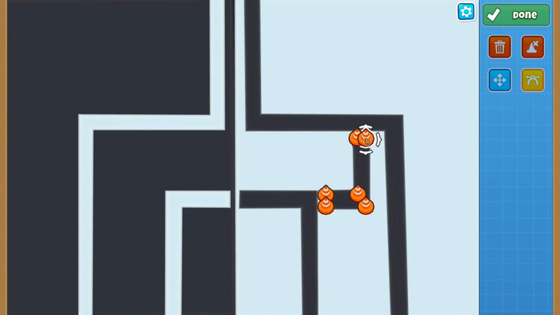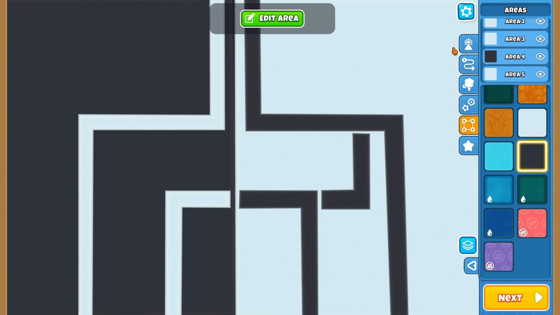Oh my goodness, I've been trying to get this perfectly lined up for the last 5 minutes, guys, and I can't get it perfectly lined.